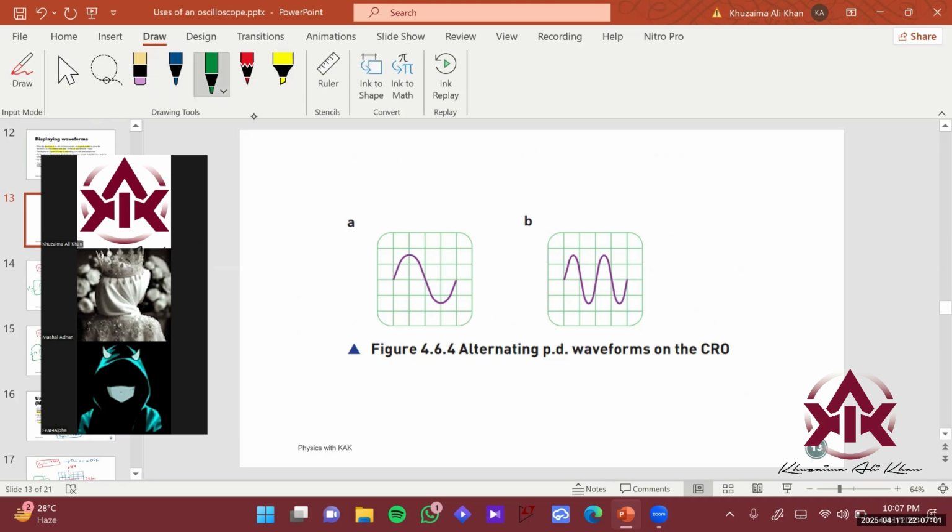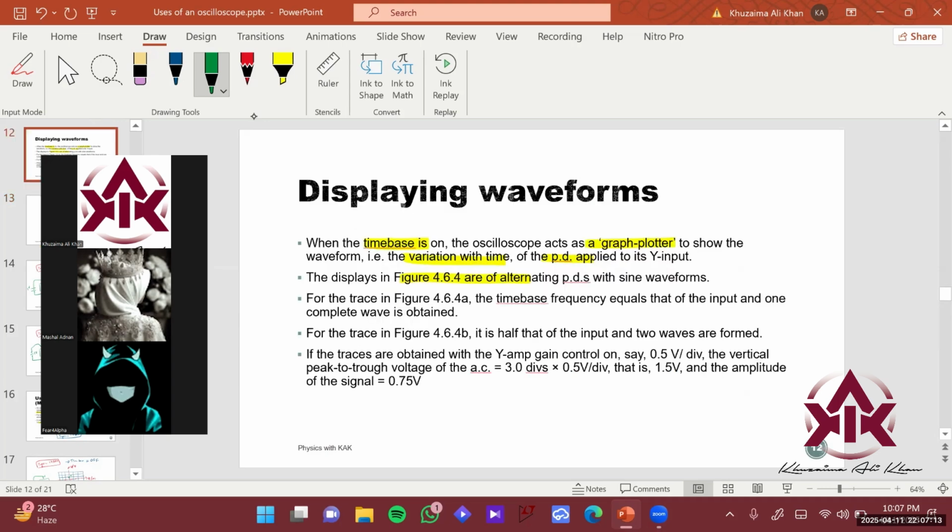You can see that the frequency of this one is low, and the frequency of this one is higher, okay? Because we can see more cycles in a fixed amount of time, right? So it is displaying two signals which have different frequencies. In figure 4.6.4a, the time base setting is the same as the input, and the complete waveform is obtained here, right?